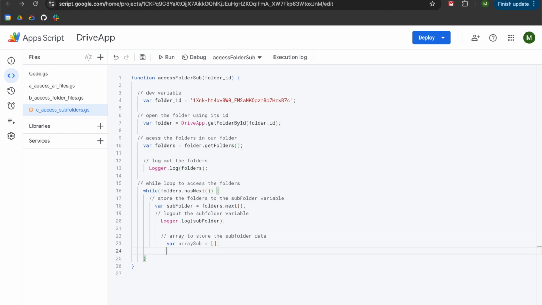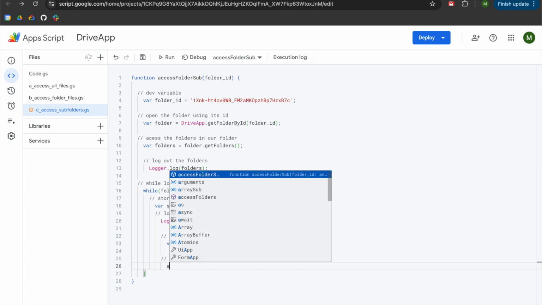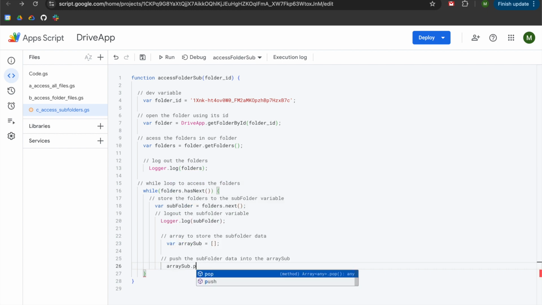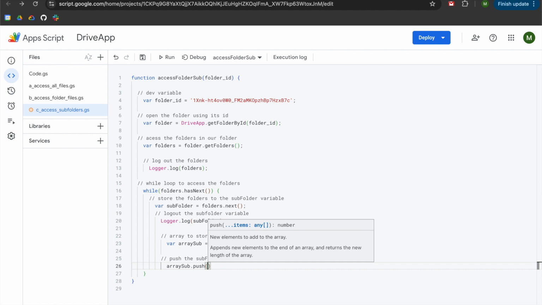So on line 23, we're going to hit enter twice. And then we are going to hit the left arrow on our keyboard twice, and we're going to add 2 slashes for a comment, and we are going to push the subfolder data into the arraySub. So we're going to hit enter and tab, and we will reference arraySub, and then we will use the .push method with an open parentheses, and we're just going to pass that subFolder variable from line 18 because that will default to the name.